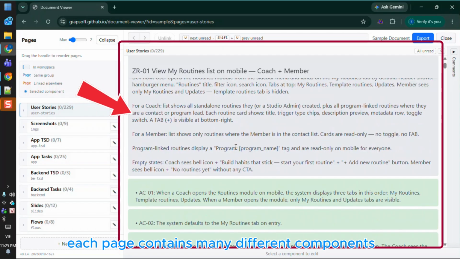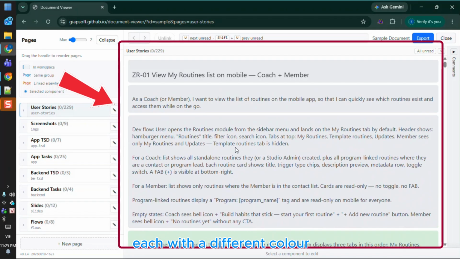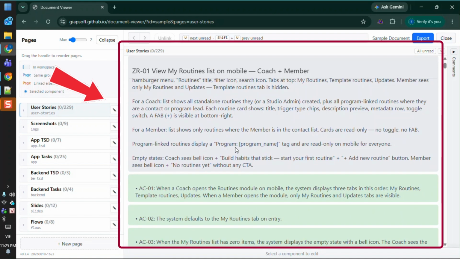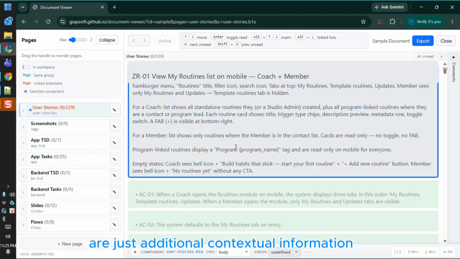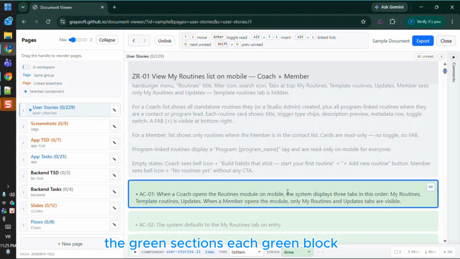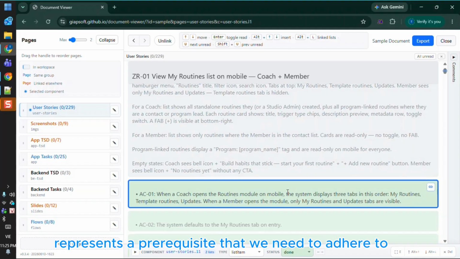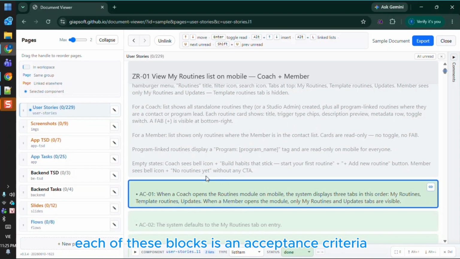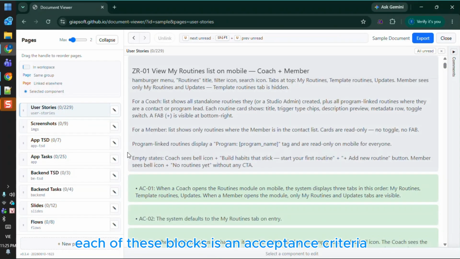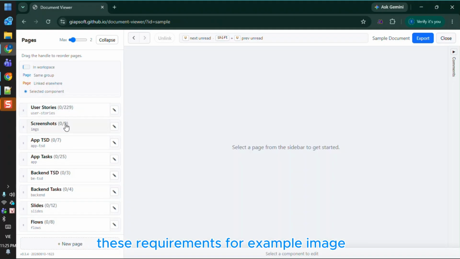Each page contains many different components, each with a different color. Let's assume the gray sections are just additional contextual information for the reader to understand the context. The green sections. Each green block represents a prerequisite that we need to adhere to. Each of these blocks is an acceptance criteria. All other documentation will revolve around these requirements.